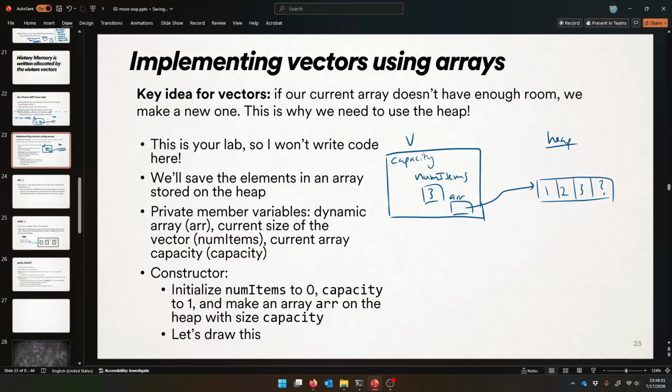Does that kind of make sense? The user's pushed back 1, 2, and 3. We've resized, and we have a little bit of extra room right now. We've got 4 spaces, 3 things filled in. That's all we need to keep track of vectors and be able to resize things when necessary. And so that's what it means to be a vector, as we've used it a little bit.